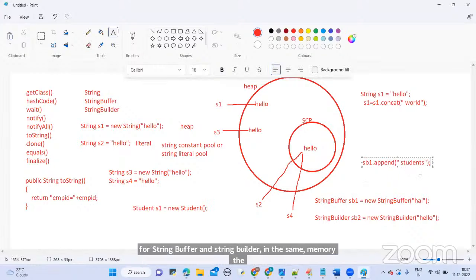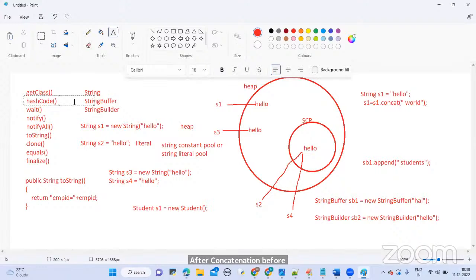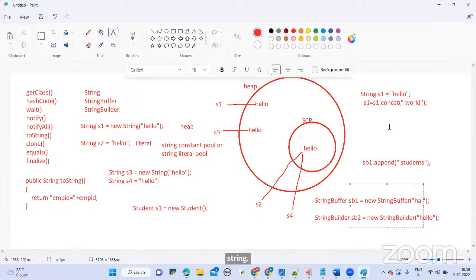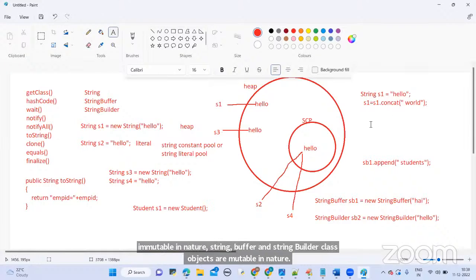What is the proof? Check the hash code. Before concatenation and after concatenation, use the hash code method and check it out. Obviously, for string, you will get different hash codes. For buffer and builder, you will get the same hash codes. That is how you can prove that string class objects are immutable in nature, and string buffer and string builder class objects are mutable in nature. Understand or not? Got it?